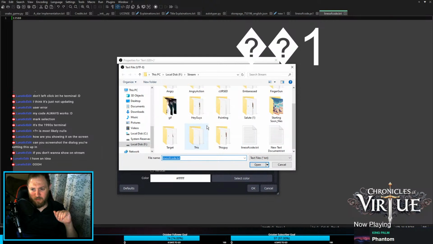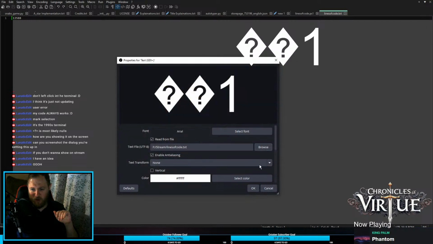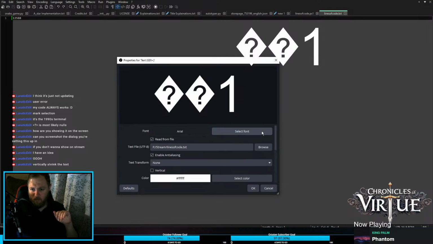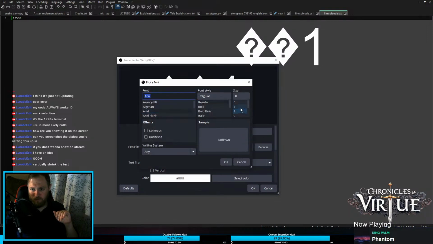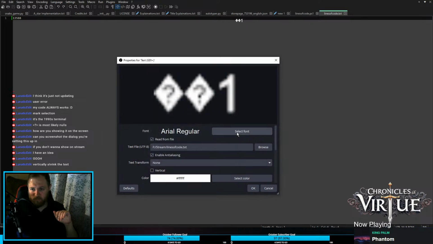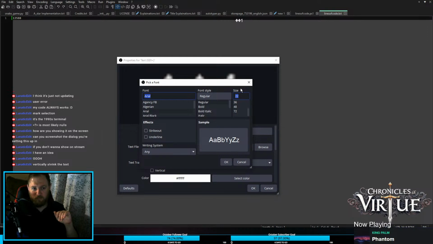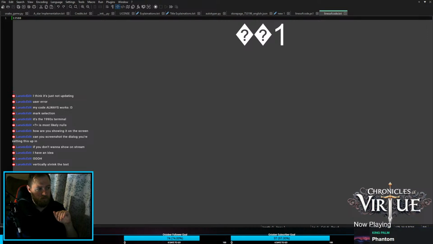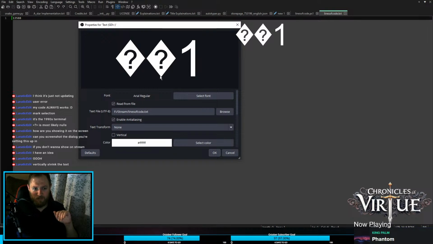So, yeah, I'm just calling in the lines of code. Vertically shrink the text. Do I just change the font size? Oh, I just got blurry. Nothing. Nothing.